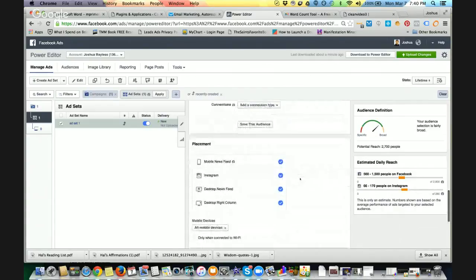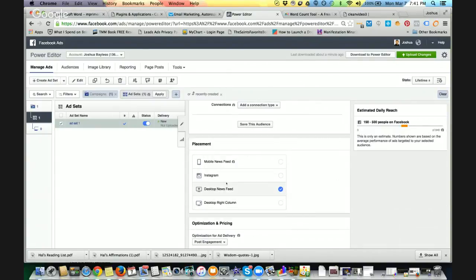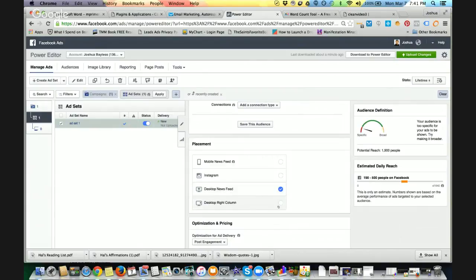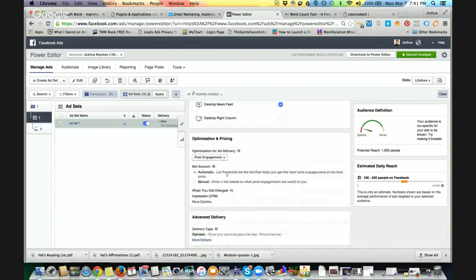All right, so here I'm gonna get rid of this, get rid of this, and I'm only gonna keep the desktop news feed for now. Post engagement, bid amount, automatic. I like doing that because Facebook will actually try to get me the best price anyway. So automatic is good. I want it cost per impressions, which is good.